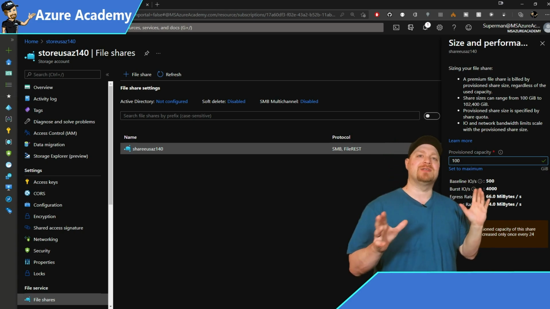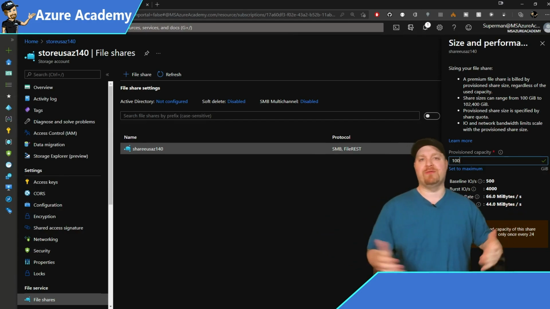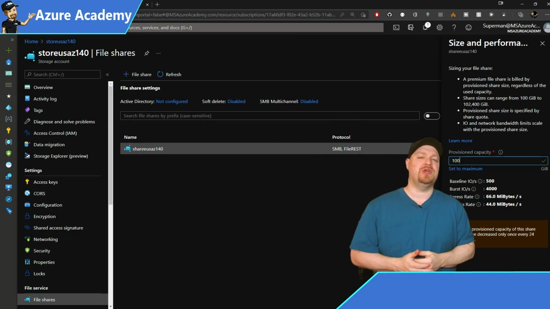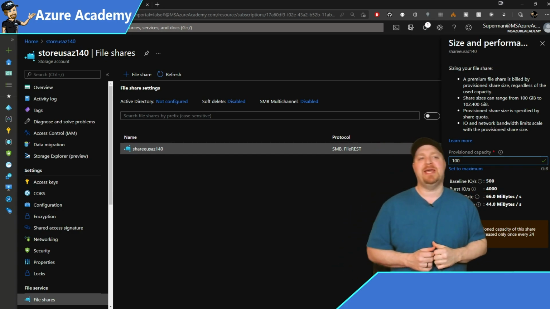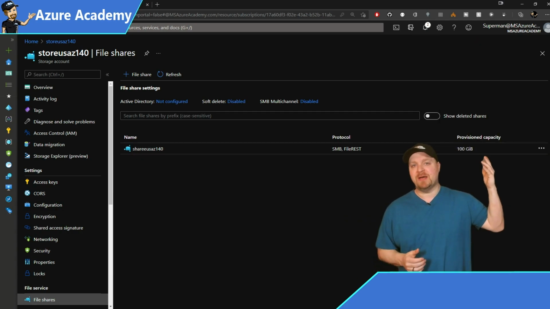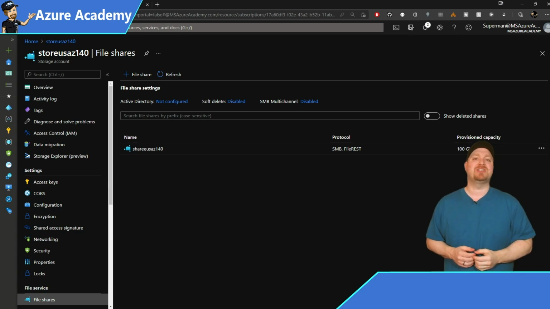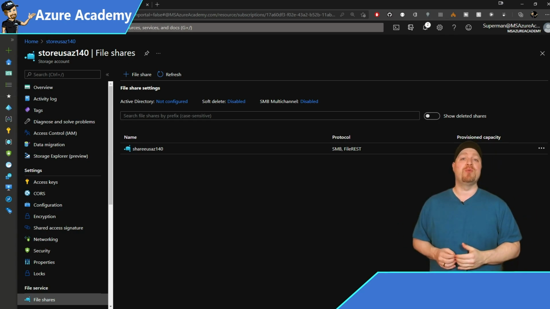And so that's what I'll set mine to because I'm going through this as a video process for all of you. So that way I don't burn all of my Azure credits. And then just hit update at the bottom. And our size has been updated. Just be sure that you put it back to the right size before you start onboarding your users.